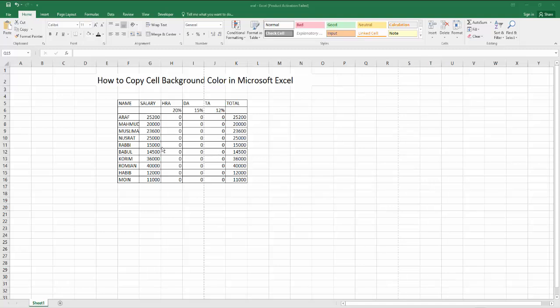Now, select the sheet to copy the cell background color from. Now, click on the cell. Now, go to the fill color option. Then this is the color, the color that we copy.